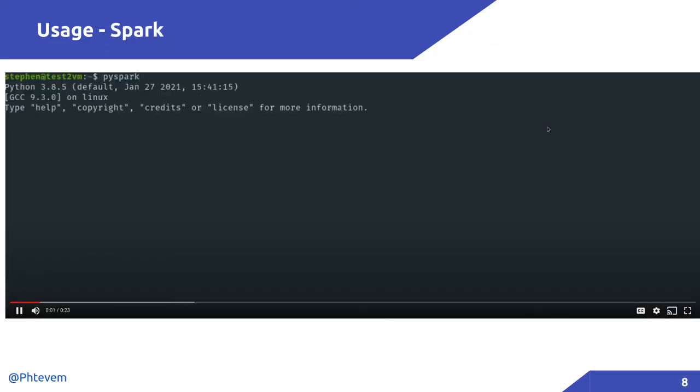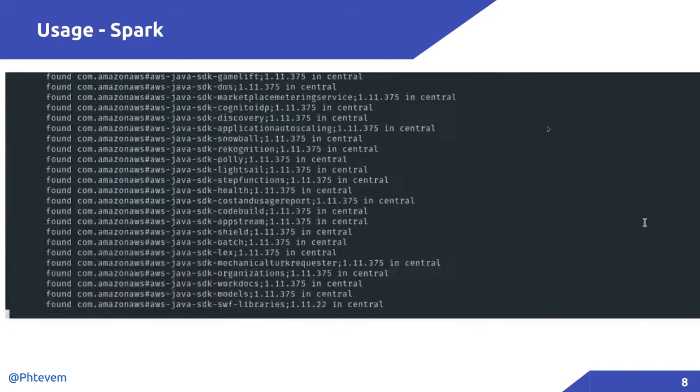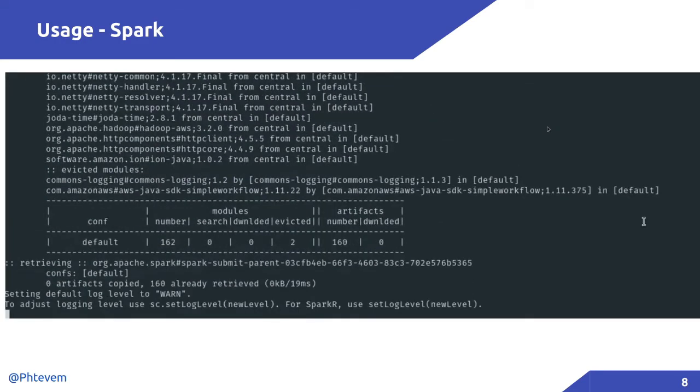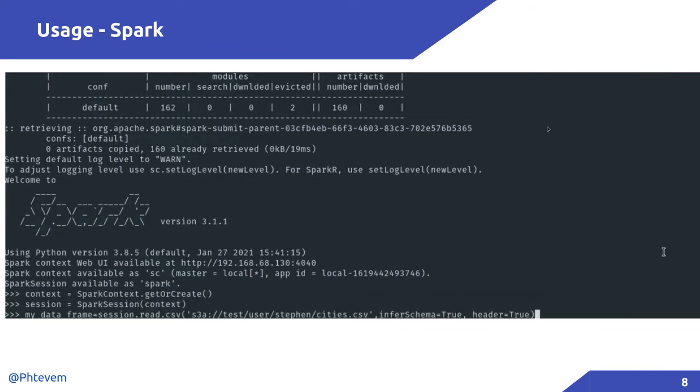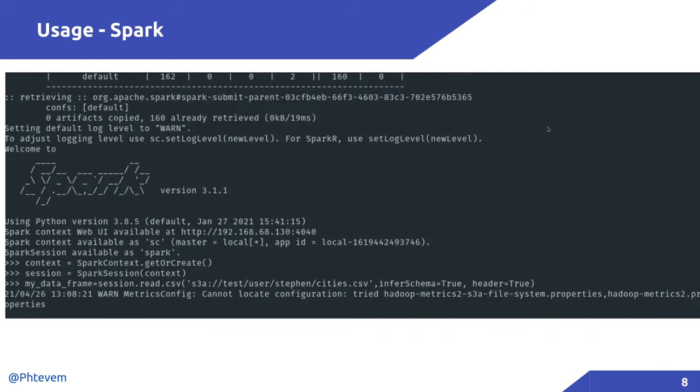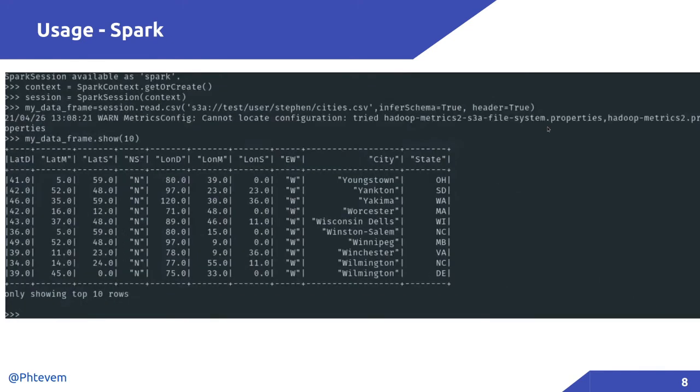To show off the main goal of this, having Spark integrate natively with CORTX, I've got an example here of loading a file into a PySpark data frame from CORTX. Notice that to do this, I just reference S3A and the path the file is located in without using any external dependencies or requirements to put in my CORTX credentials.